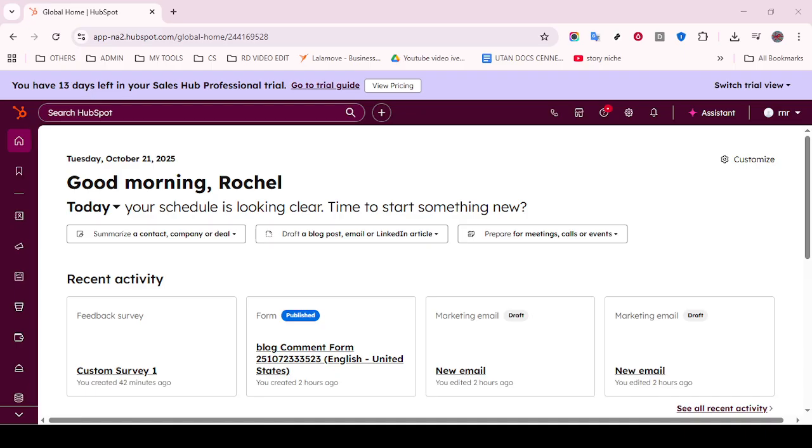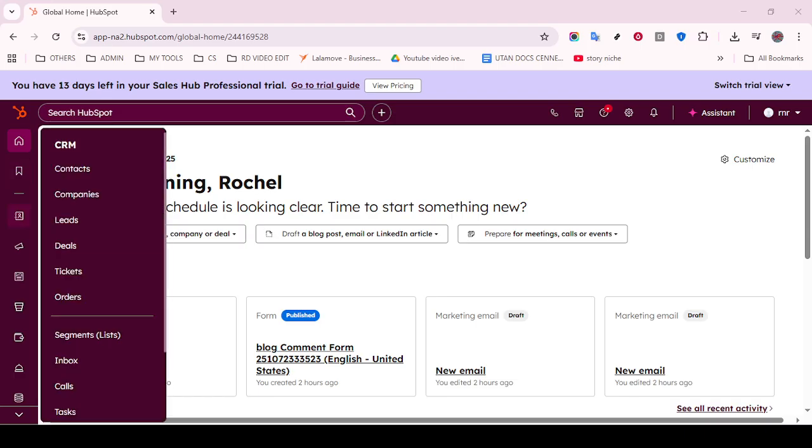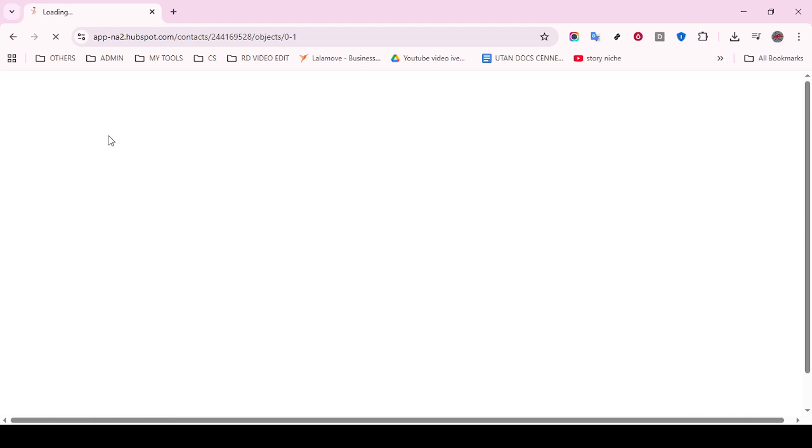First, we'll begin by logging into HubSpot. Once you're in, you'll want to navigate to the main dashboard. From there, head over to the Contacts tab found at the top of your screen. When you hover over Contacts, a drop-down menu will appear. Here, you'll select the Lists option. This section is your gateway to managing all your segmented contacts efficiently.